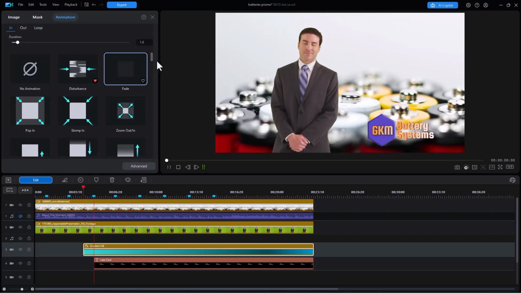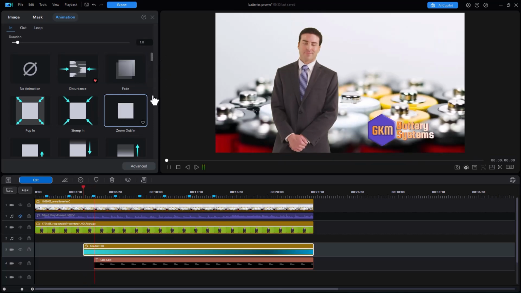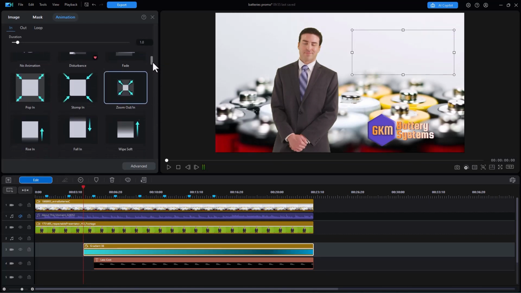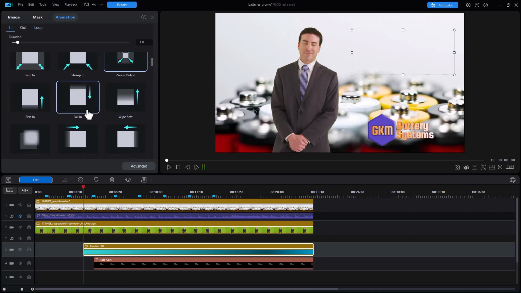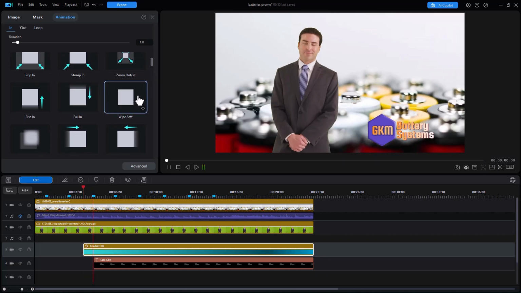Okay, that's not too bad. And I could zoom it in. Oh, that's interesting. We have all these different options that you can use if you want to animate it. Some look better than others in certain kinds of situations. A wipe soft is always a good option. So it just adds a little bit.